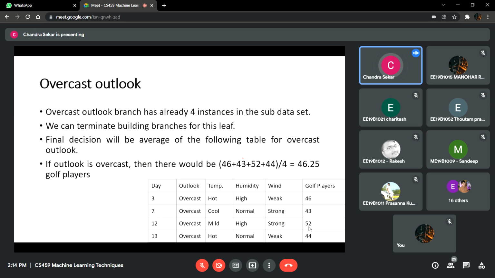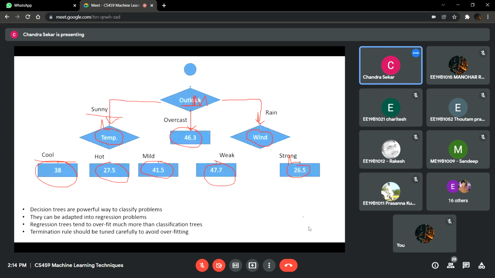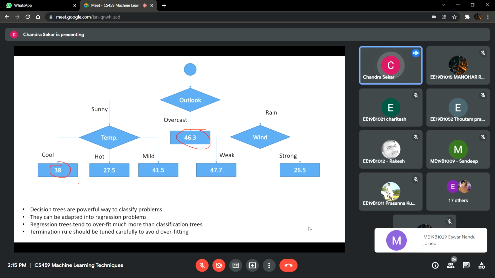Similarly, when outlook equal to overcast, we did not perform any further calculation because there were only 4 records. So we directly take the average of these 4 records and write it under outlook equal to overcast. So these are all the average values of the records that have been filtered based on the above criteria. Where outlook equal to sunny and temperature equal to cool, there was only one record with value 38, so directly it has been written here.